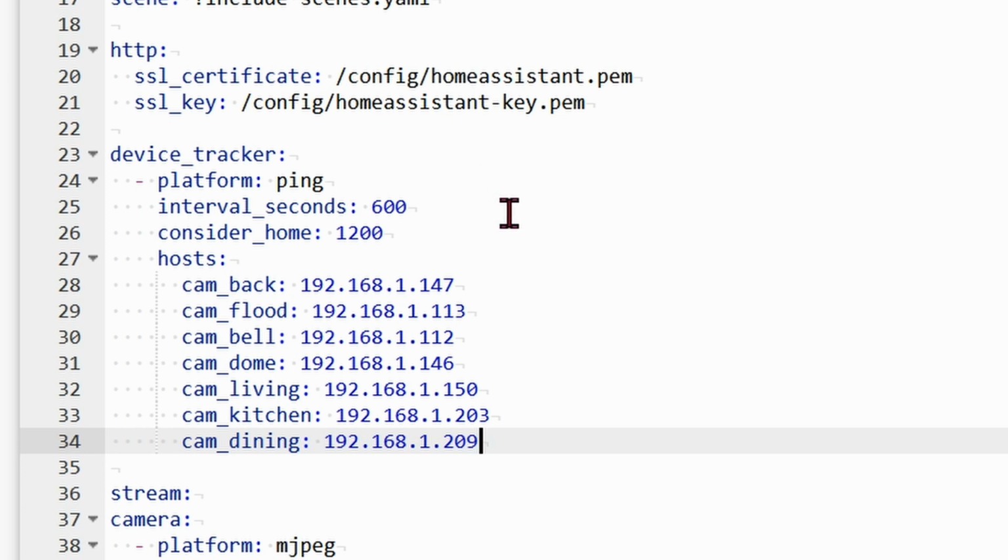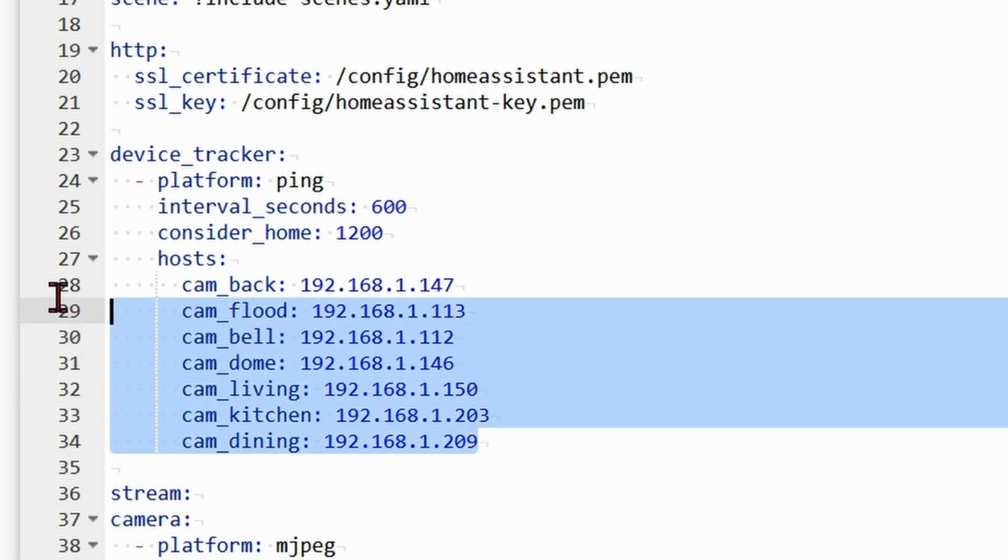Interval seconds 600. 600 seconds means that it's going to query the devices every 5 minutes, asking the devices if they're there or not. It's going to consider the devices home if they're on a network for 1200 seconds. The host, and then list out all of your cameras in the house. So here we go. You can see that this is my front doorbell, and that's the IP address that we saw earlier, 192.168.1.112. And here are all of the other cameras in the house as well.